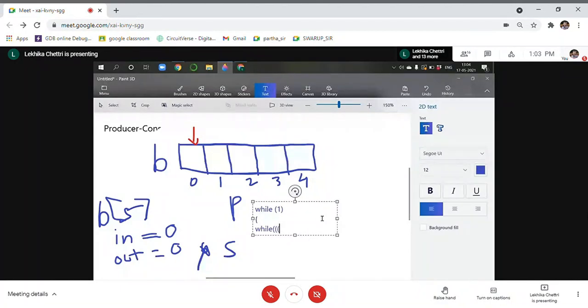I open one more while, (in + 1) module B. This is my buffer, so I'm using that modulo. This is my buffer B. So (in + 1) module B is equal to out. If it's equal to out, we do not want it to perform anything. Let me write down the comment first. We do not want it to do anything, do nothing.